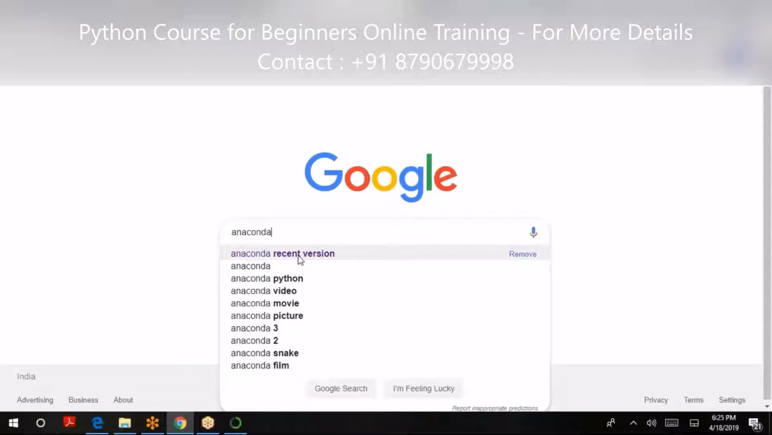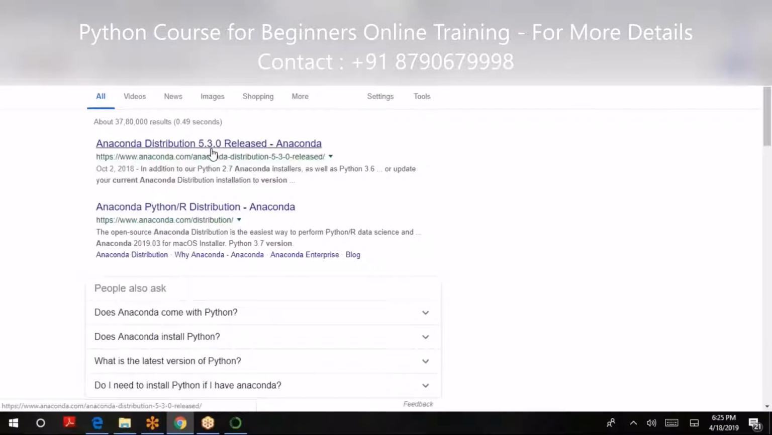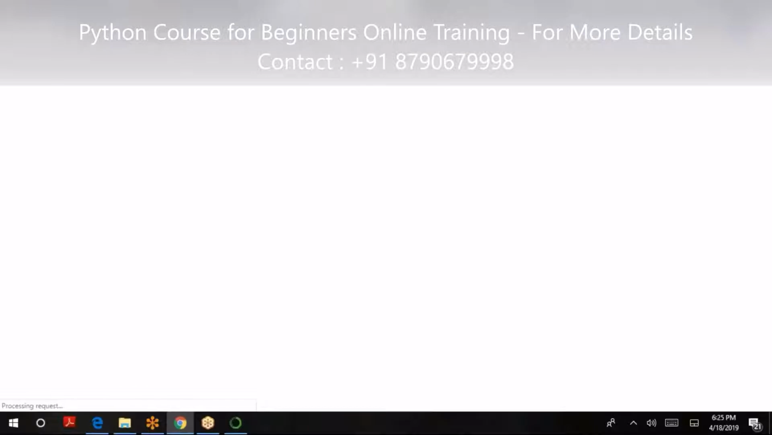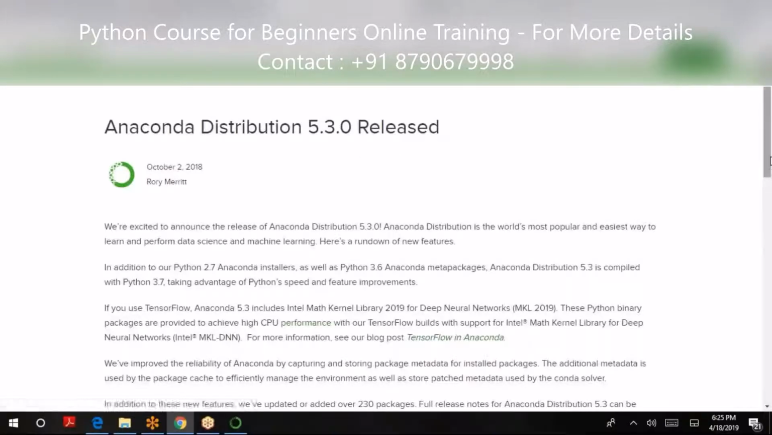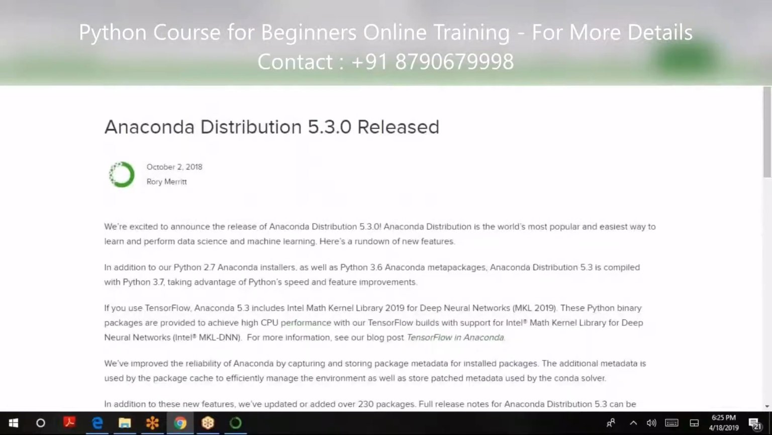So that's good. Anaconda recent version you can also see: Anaconda distribution 5.3.0. This is the recent one. That hardly makes any difference if you use some earlier downgraded version. Based on your requirements, the various packages can be externally integrated or added. Anaconda distribution 5.3.0 has taken you to that particular cloud environment, and you can ask for download.